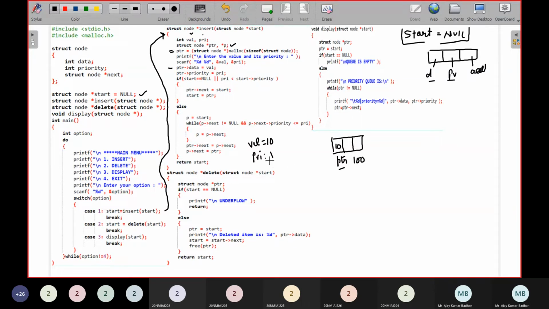Then I will be inserting the priority. This particular node, whatever I'm showing here, can be referred to using pointer. So pointer priority. You might be wondering where this priority has come from. We have already defined it: data, priority, next. So pointer priority equal to PRI. This is a variable and it consists of value 1. So that is inserted here. Finally we are successfully able to create a node, and within that node we have inserted the data as well as the priority.